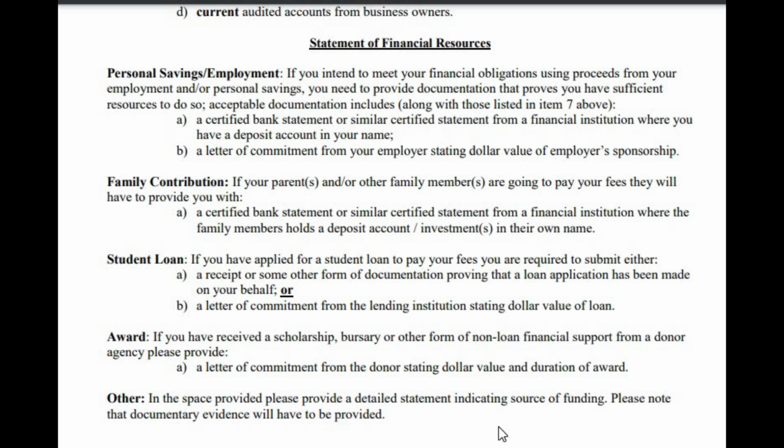If a family member is going to contribute, you can't just put $500,000 from my mother. Your mother has to give you a certified bank statement or the other things listed above to show that they indeed have this $500,000 that they're going to contribute to you.